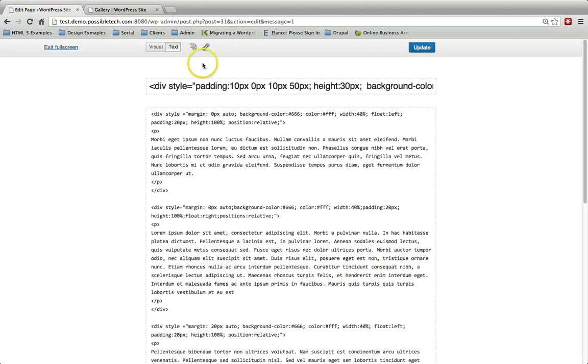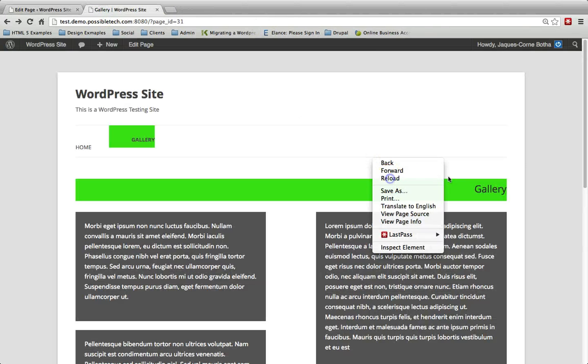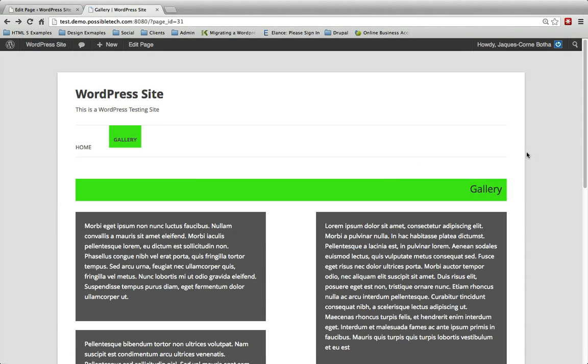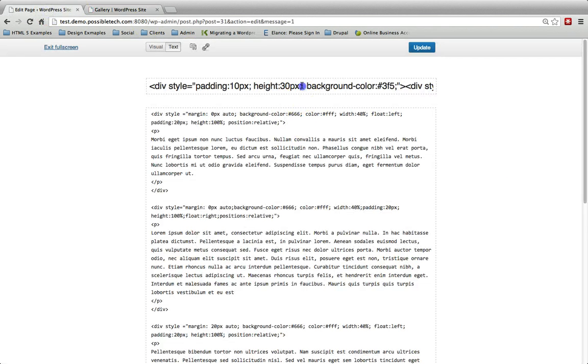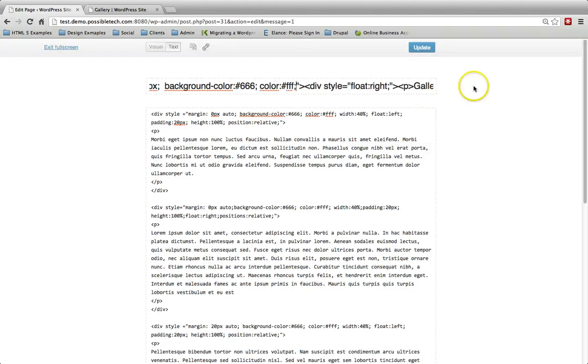For now I can see that this is not working, and this can probably be because of inline styling. You get limited with inline styling quite badly. So that can also be why we can't get this to work. There we go. So I'm just going to change the background color also to 666, and I'm going to add a color of white as well. I'm going to hit update.